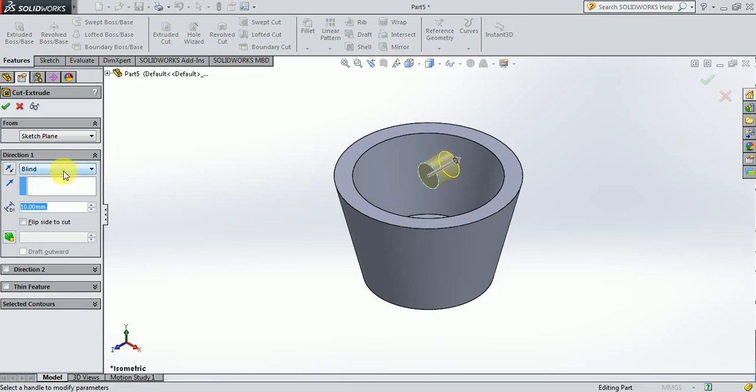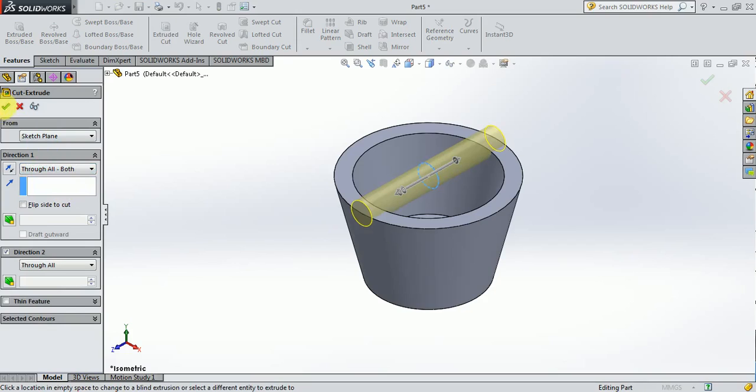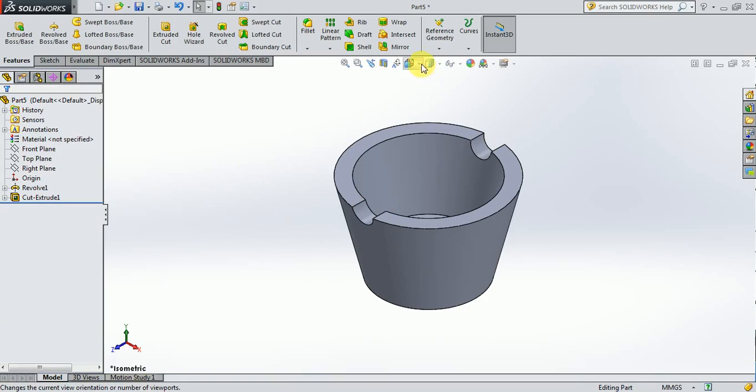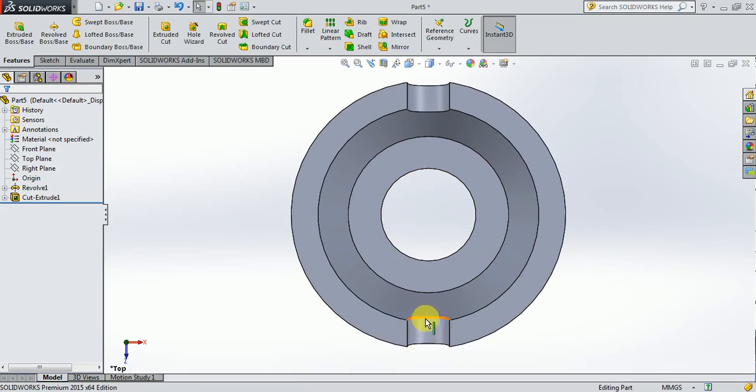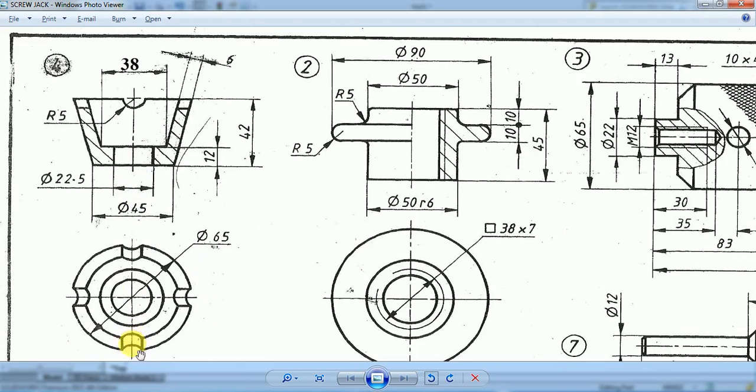And here, instead of cutting the material towards one side of the sketch, go for through all both, then click OK. Now if you keep it in top view, you can see semicircular grooves here and here. So this corresponds to actually this and this.